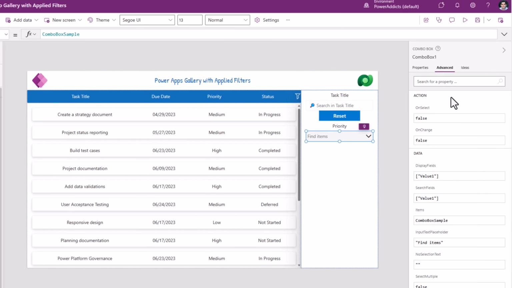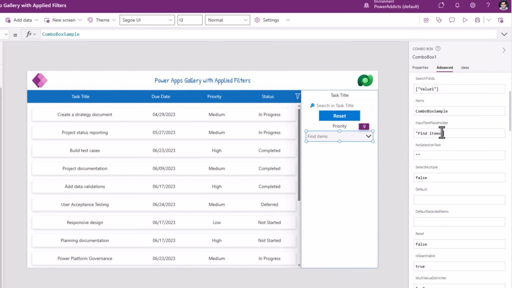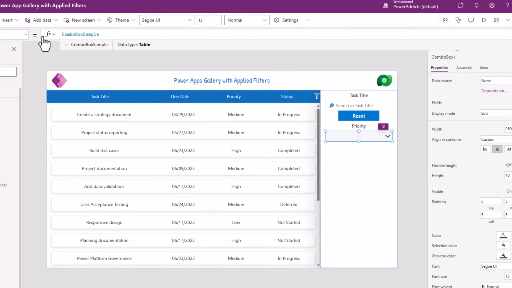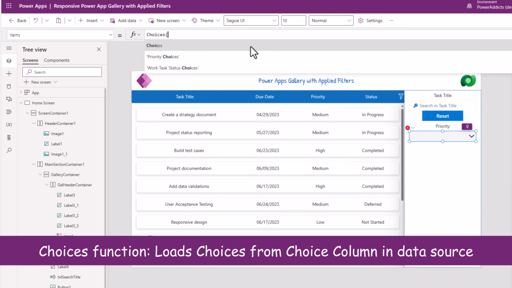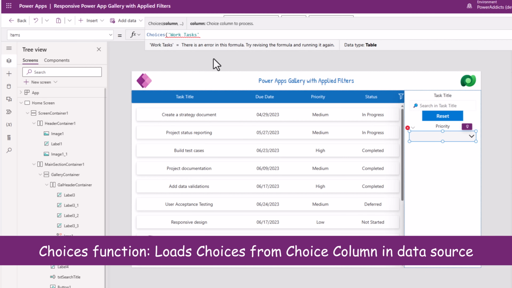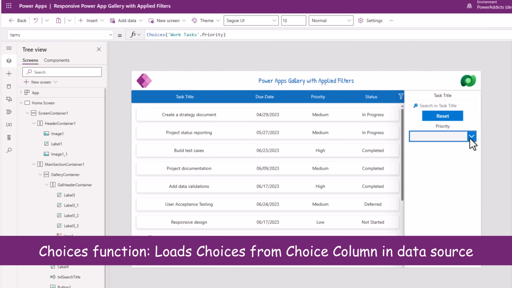I'll go to advanced, find items. I'll remove. If there is no selection made, I will use the text all. And for the items property, I will use the function choices of my data source, which is work tasks, dot my choice column, which is priority. So this will list out all those choices.